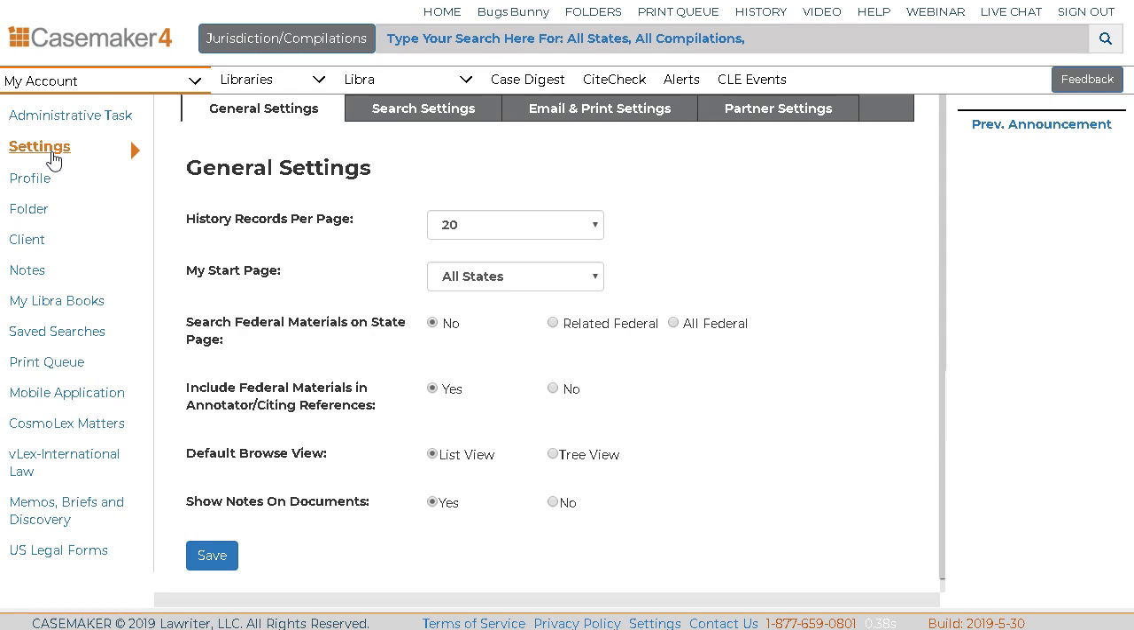Clicking on the Settings tab will allow you to access and then change Casemaker's default settings in favor of your own preferences. Under the General Settings tab, you can choose how many results appear on the screen at a time, what page you land on when you first log in, if you want the system to default to include related federal materials when searching from a state page, as well as when using the Annotator and Citing References tabs. You can choose if your default browsing method is List View or Tree View, and if you would like the notes you type in to be visible on those documents.